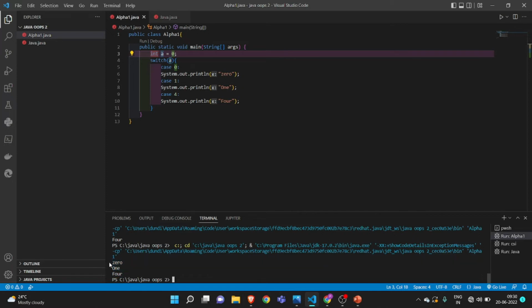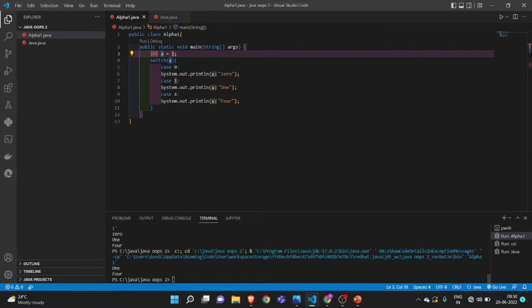So just note this output. I will be talking about that later. If I remove this 0 and put it as 1 and run the code, I'll be getting 1 and 4. So what's happening here is, if I put it as 0, it will be printing 0, 1 and 4 also. If I put it as 1, I'll be getting output as 1 and 4.